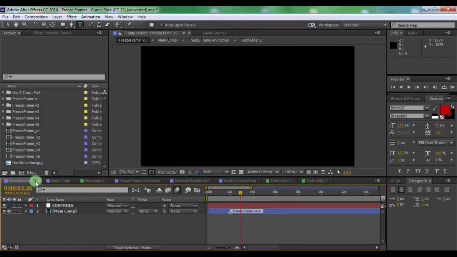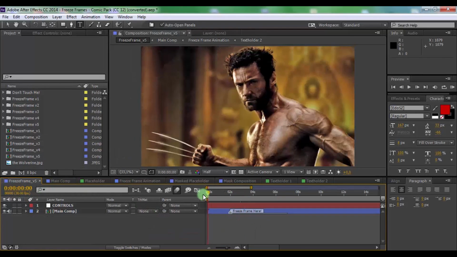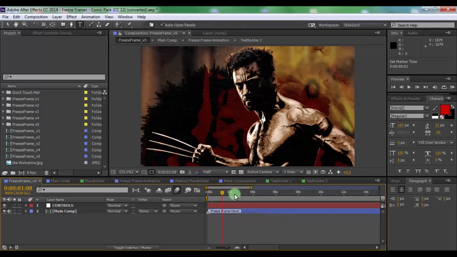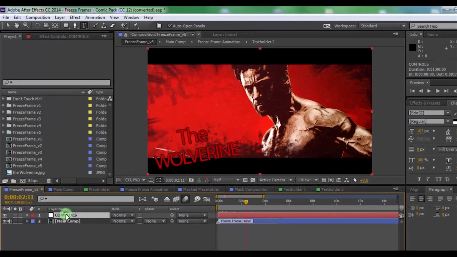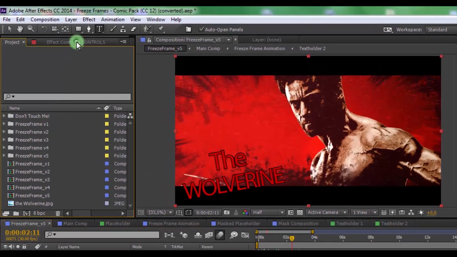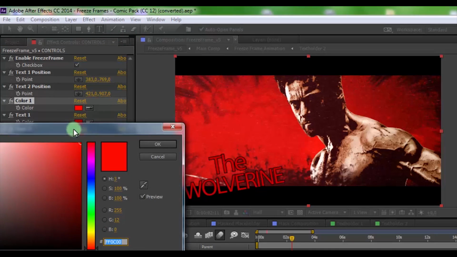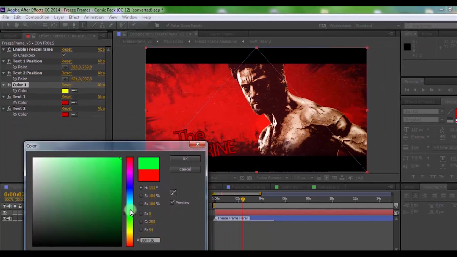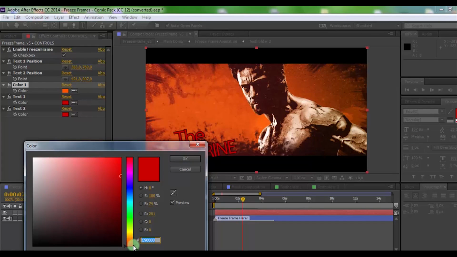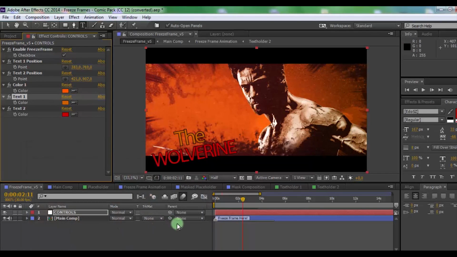Now open this final composition. You can change the start position of the effect, and change other effect controls. You can change text position, color of background, text color and others. This is all.